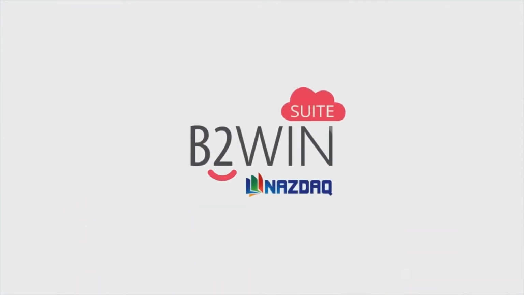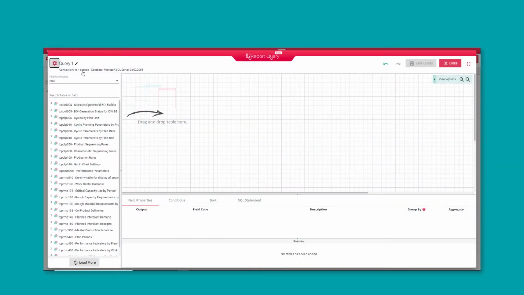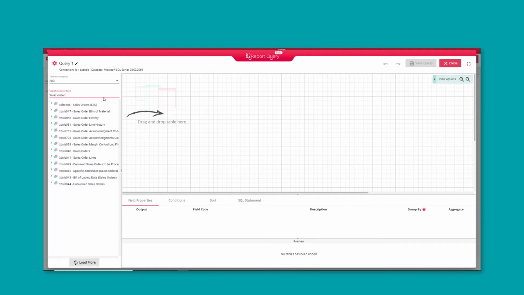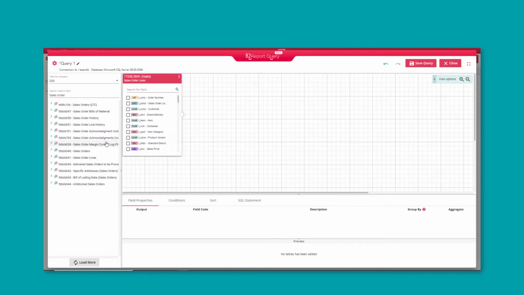B2Report is an integrated application within the B2 Win Suite from NASDAQ. Working with B2Report is easy. After successfully setting up a database connection, you'll be able to visually browse all the tables within the selected database. Select the tables that contain the data that you want by using drag and drop. Join the tables together.